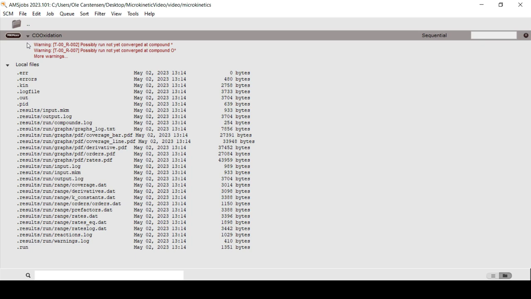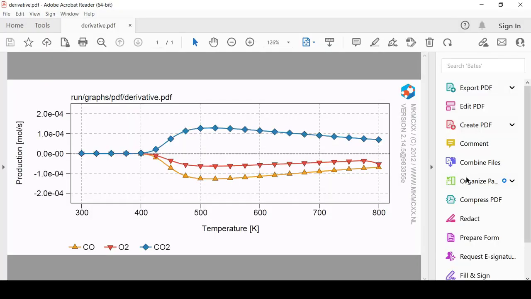For our purpose of investigating the temperature dependence, we double-click on the file derivative.pdf inside the results folder to display the production or consumption of the reactants and products as a function of the temperature. Here we find that the optimal temperature for carbon dioxide production lies around 500 Kelvin.